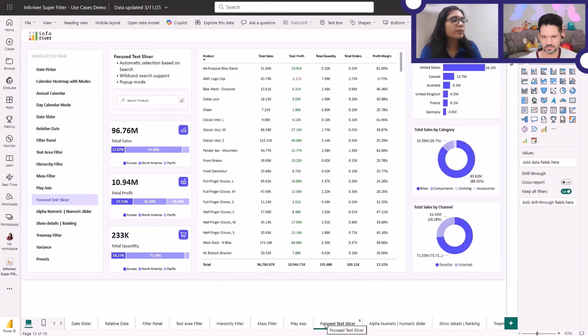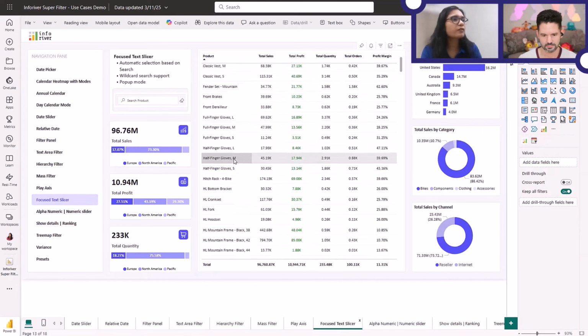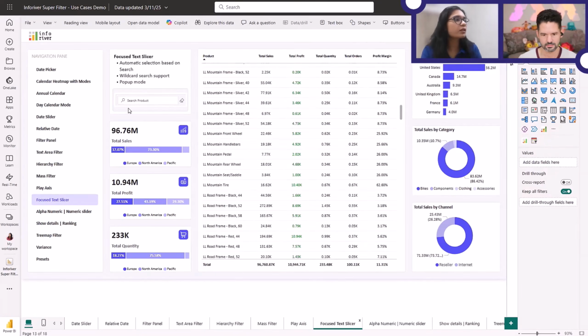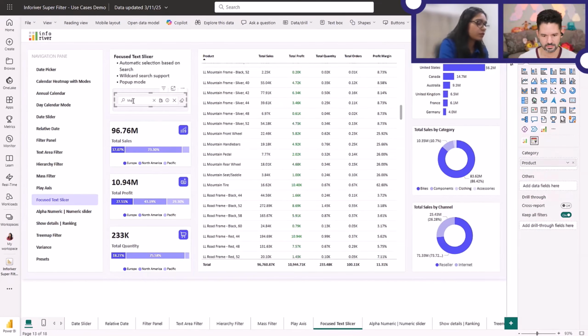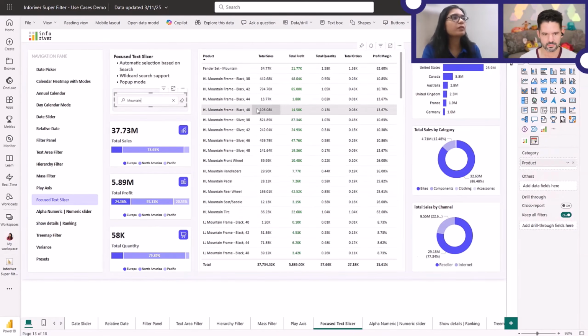Next, we'll talk about the focus text slicer. This is where partial text search and wildcard search come in very handy. Let's say I am looking at all of the product names that contain the word, let's say, mountain. Just typing in mountain is going to help me filter out all of the values that contain mountain. Simple.